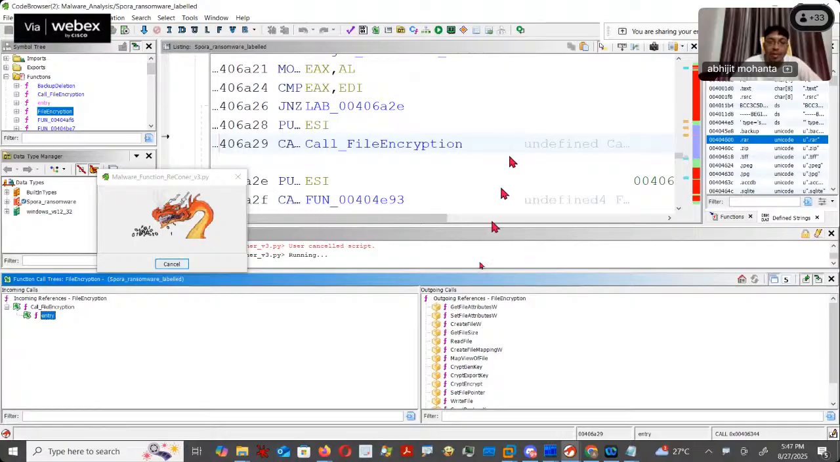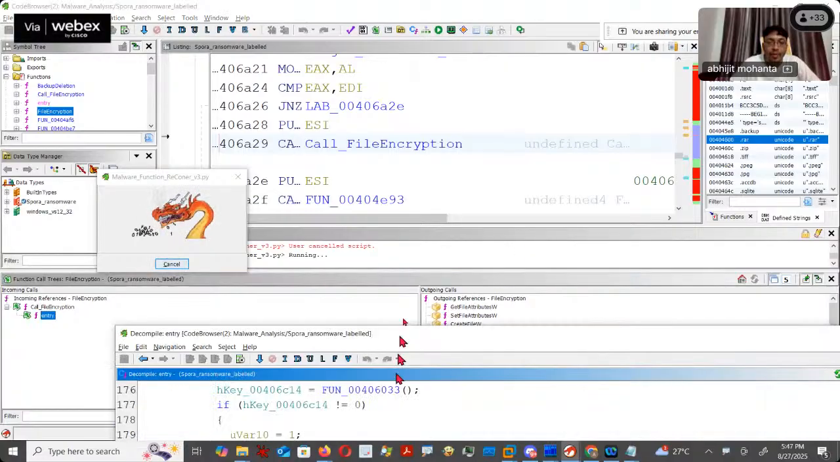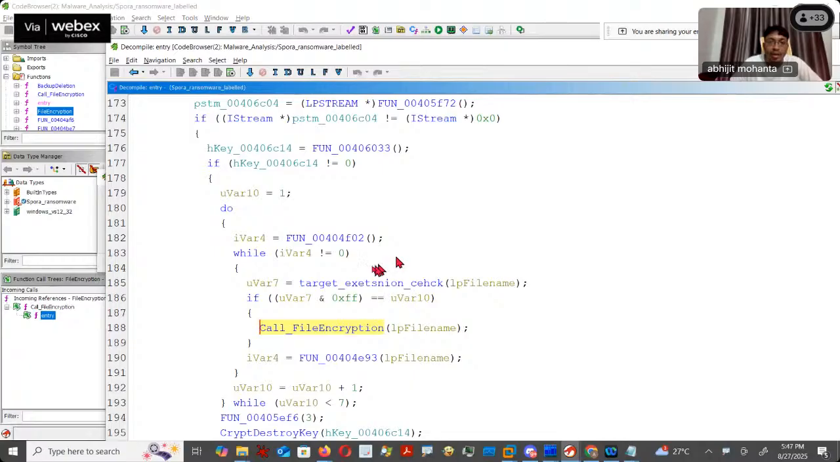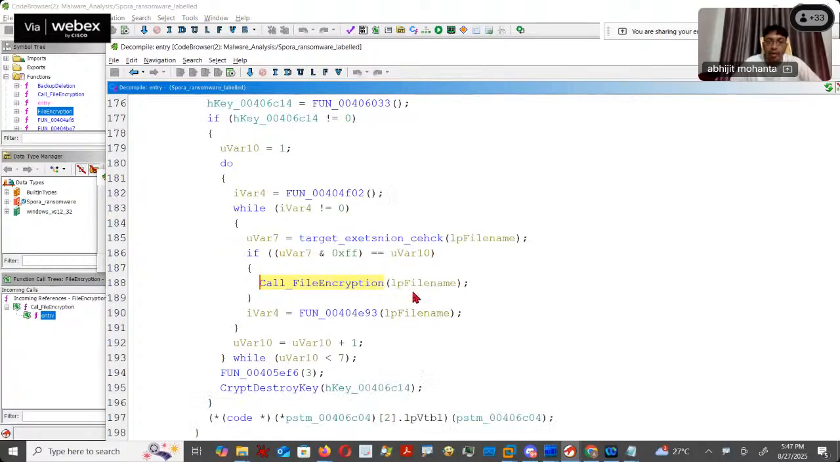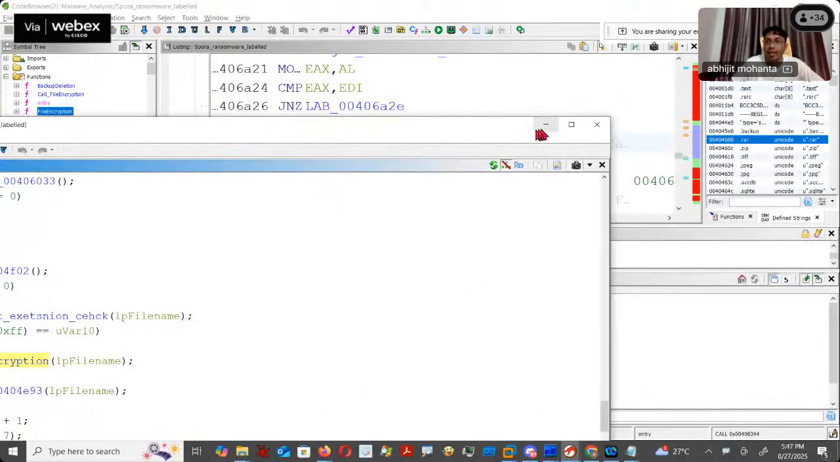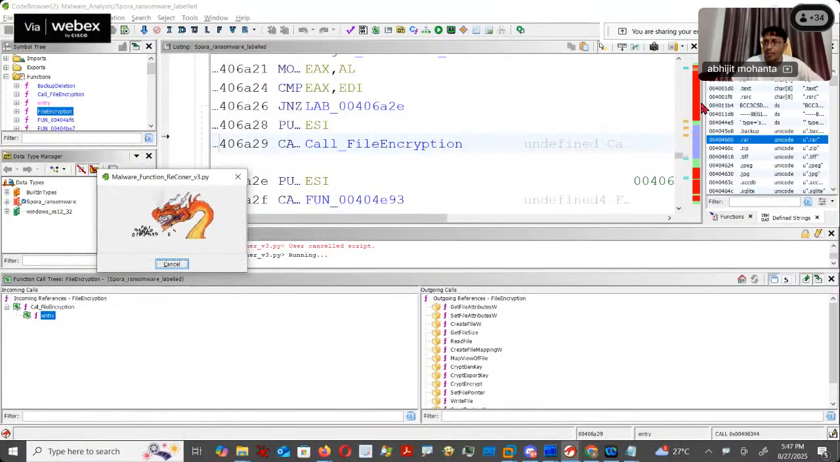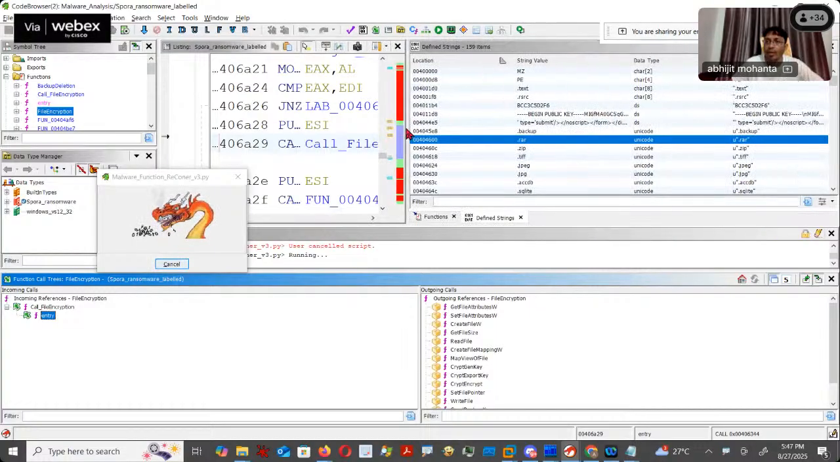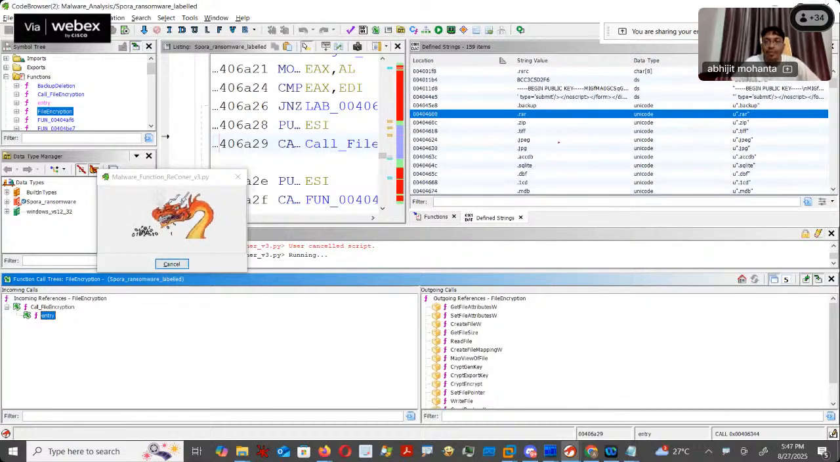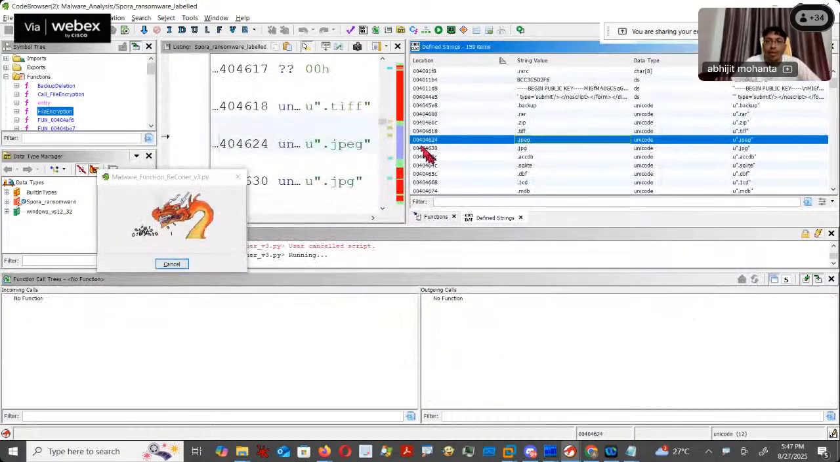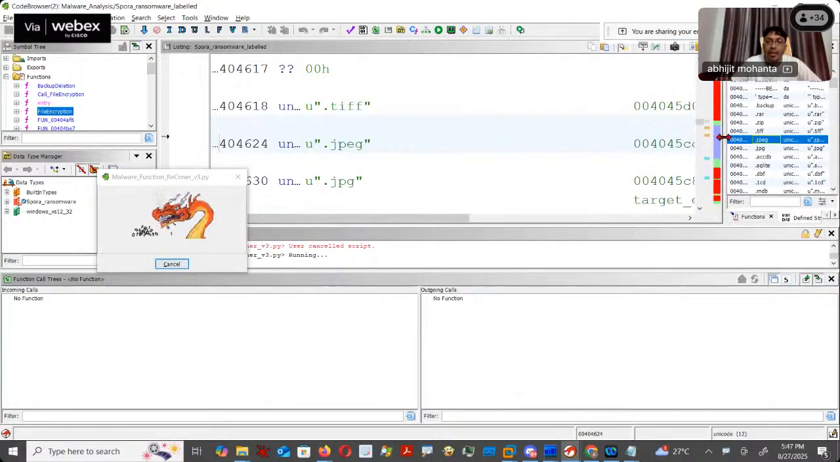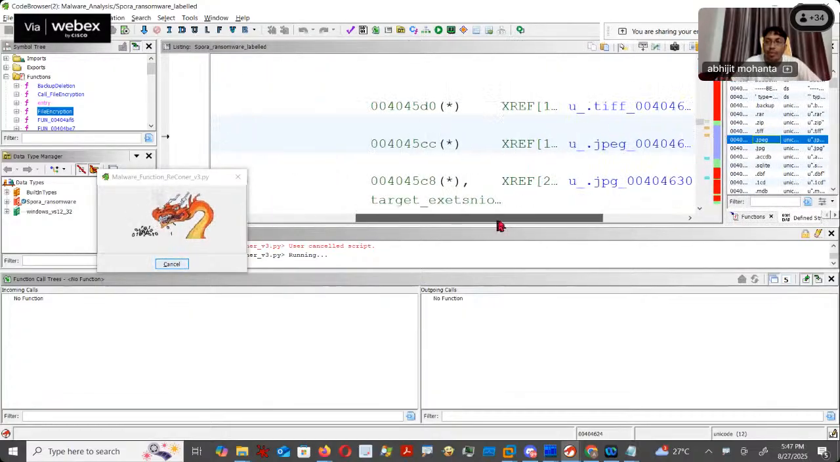This is the original main function, and if I look here, the main function does some stuff, like checking for the target extension. How do I identify the target extension function? I can again use the strings. In ransomware, you'll see a list of extensions which the ransomware is going to target. If you observe here in the strings, there are a number of extensions listed. I click one of these, and in the listing window I see the string and where it is being referred.